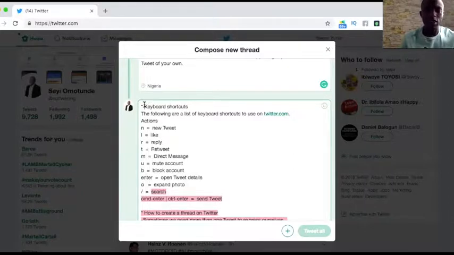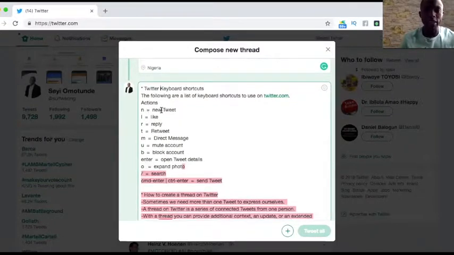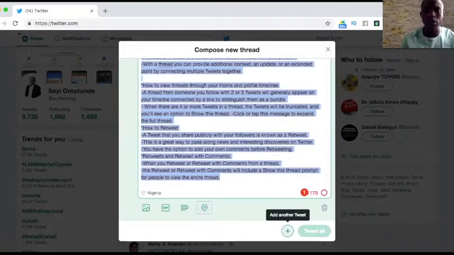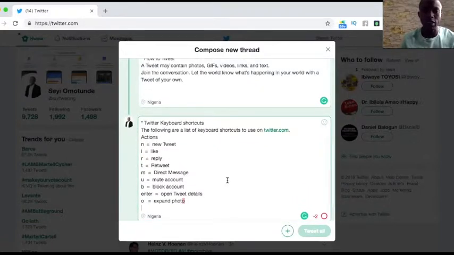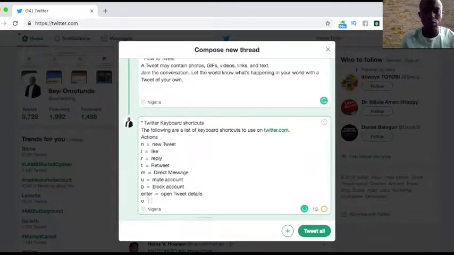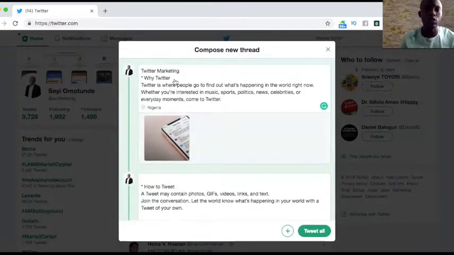So, Twitter keyboard shortcuts. So these are Twitter keyboard shortcuts, like N is for a new tweet. So I'm going to show you how it is. So let's say I want to stop there now. So we have formed a thread, like three tweets right now. So let me remove this one too because of the split. So this is what we call a thread.